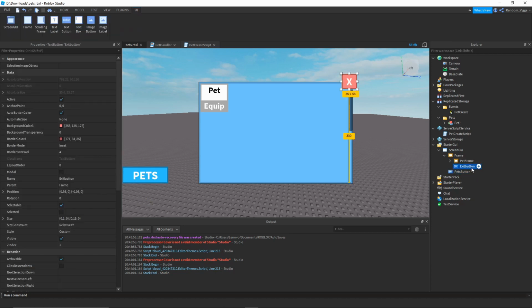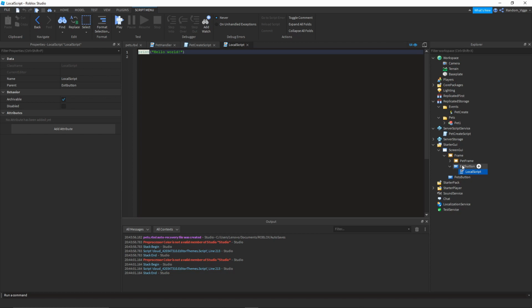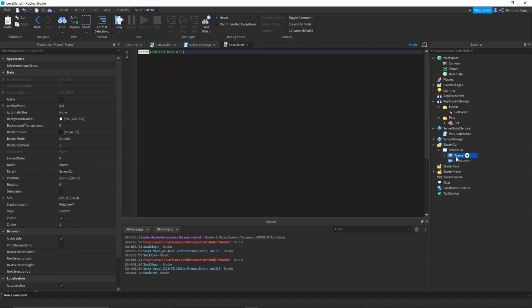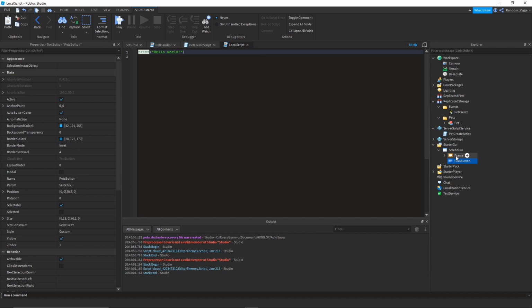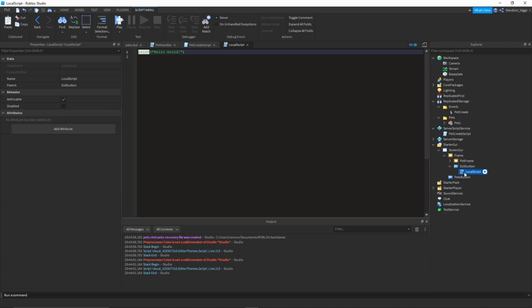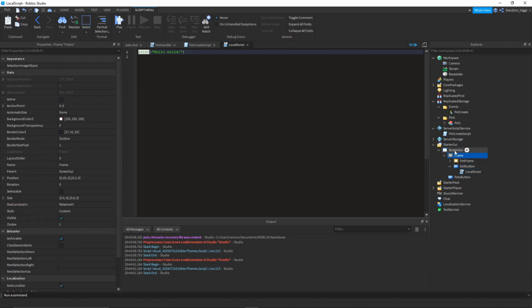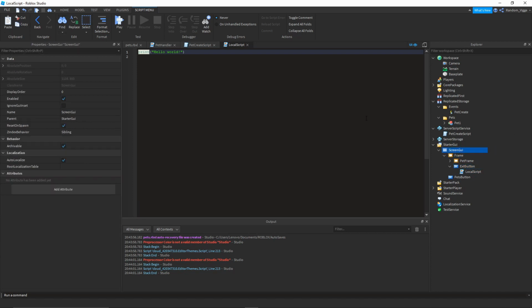This script is actually gonna be really easy, really simple, because it's only gonna open and close a menu. So we're gonna make a local script inside of this exit button. I've called it exit button. It doesn't really matter what you call these two buttons. Just make sure that this script is a child of this button, which is a child of this frame, which is a child of this screen GUI.